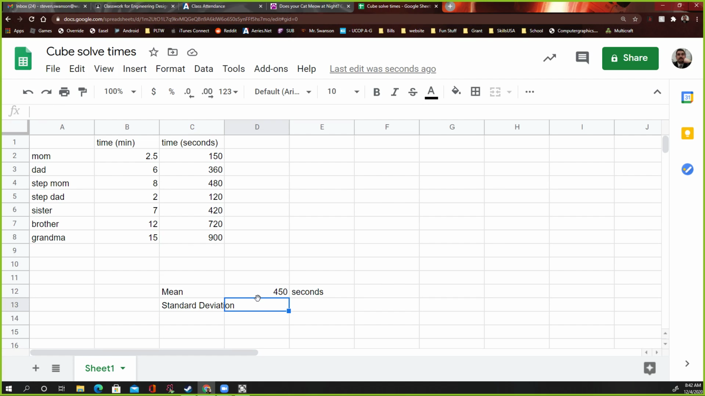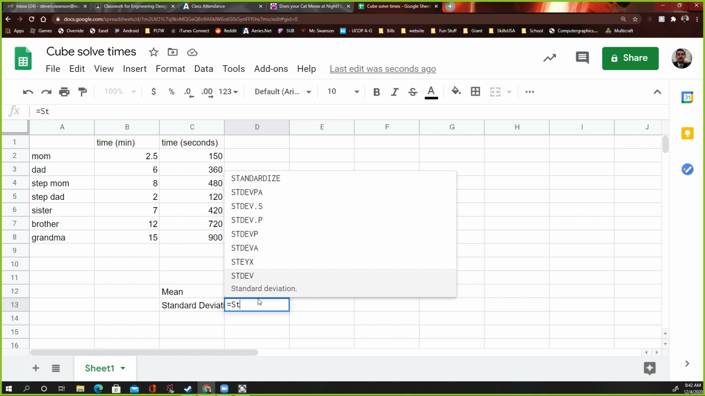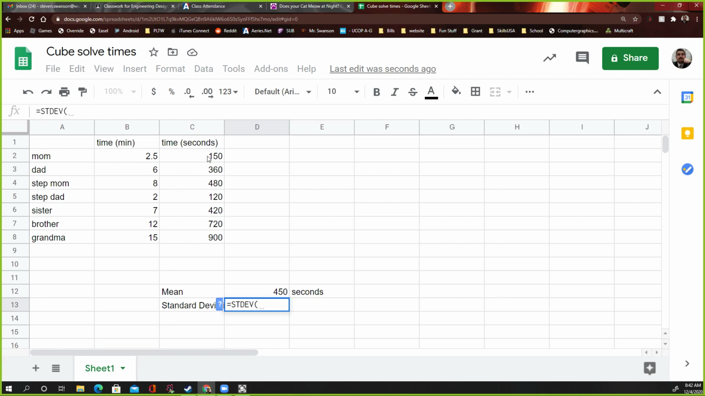And to do that, we're going to put equals ST, and then it says standardized. No. Standard STDEV. That's what you need to put. STDEV. Standard deviation. You can just put ST and then click on it if you can find that. And I want the standard deviation of those right there. And just push enter. And that's the standard deviation.